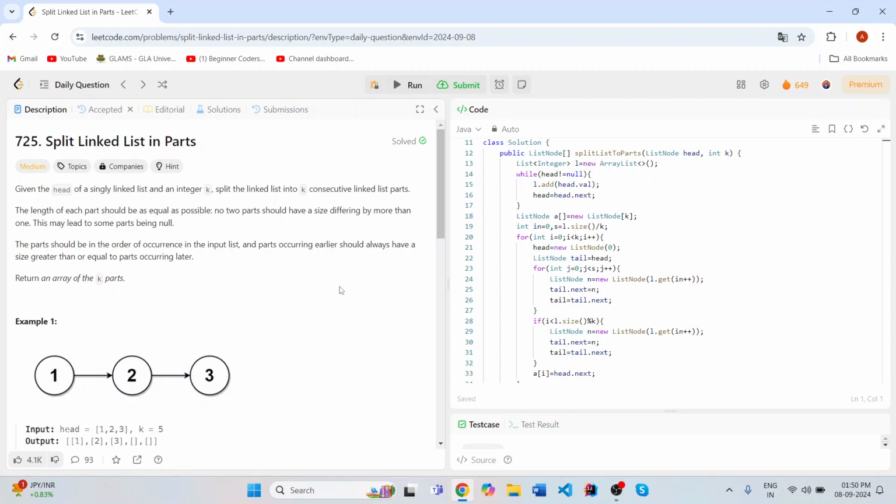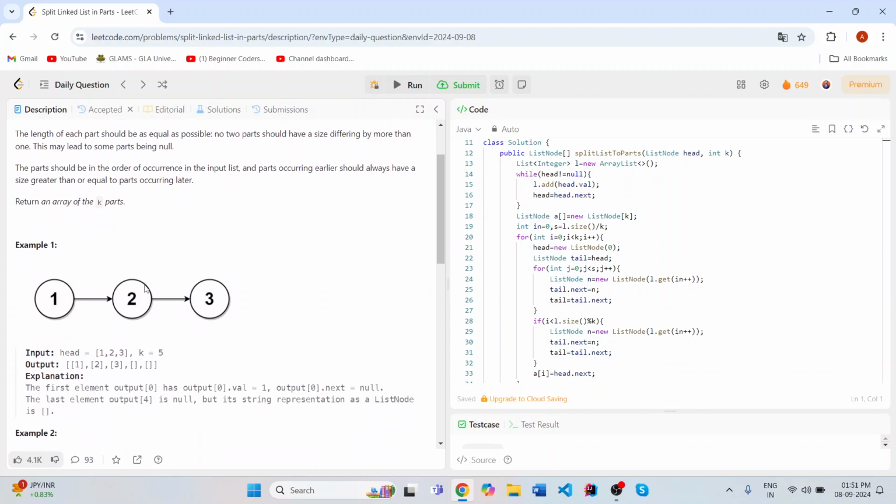Leetcode daily question today is split linked list in parts. We are given the head of a single linked list and an integer k. We have to split the linked list into k consecutive linked list parts. The length of each part should be as equal as possible. No two parts should have size differing by more than 1. This may lead to some parts being null. The parts should be in order of the occurrence in the input list. Parts occurring earlier should always have a size greater than or equal to parts occurring later. So we have to return an array of k parts.